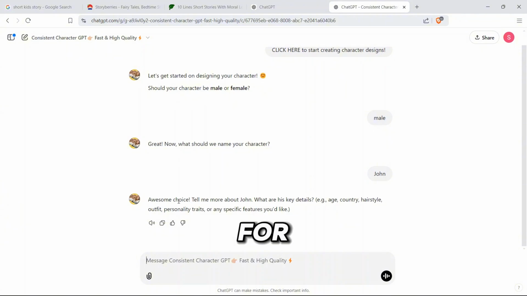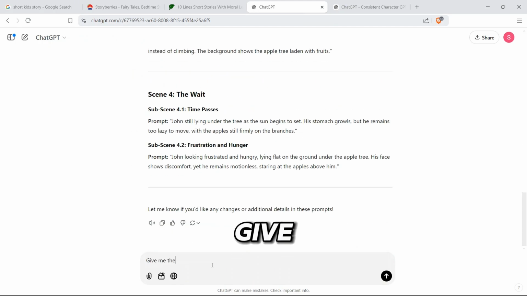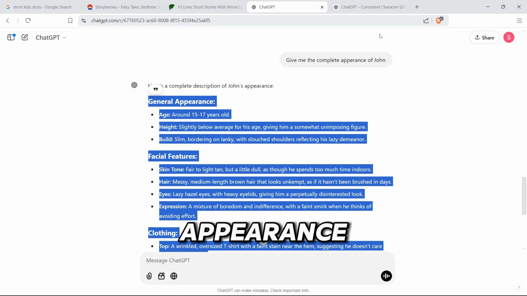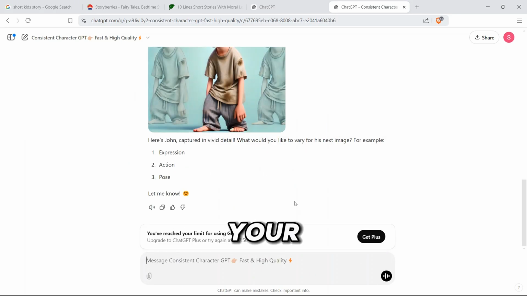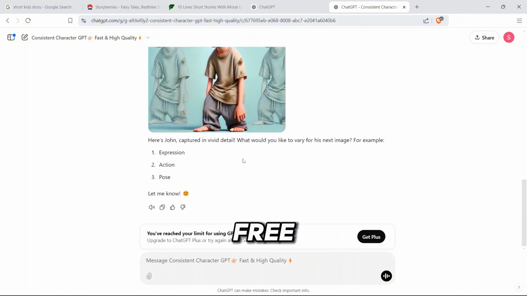Now he is asking for more details. For more details, go to the previous tab and ask it to give you the complete appearance of the character. Then copy the appearance and simply paste it. Here your main character is ready. If you have ChatGPT Plus, you can easily generate images, but I am a free user, so it's saying that my today's limit is reached. Don't worry, I have a solution.